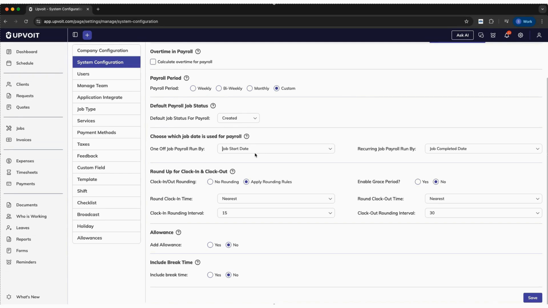These same 3 options apply to recurring jobs as well, so you can choose exactly how you want the payroll date to be calculated, based on the work date, the job completion date, or the job start date.